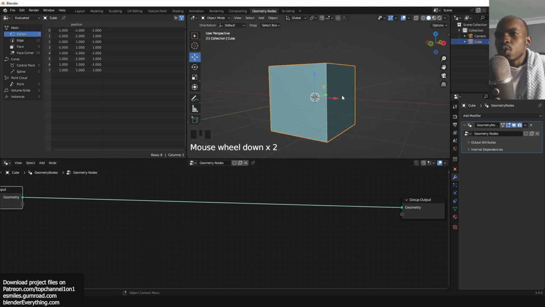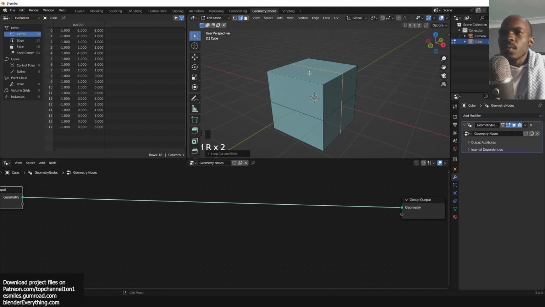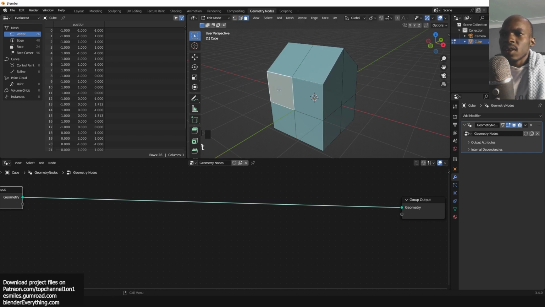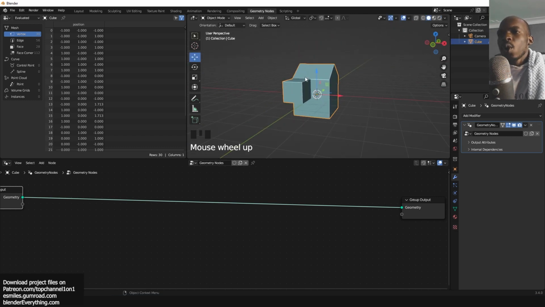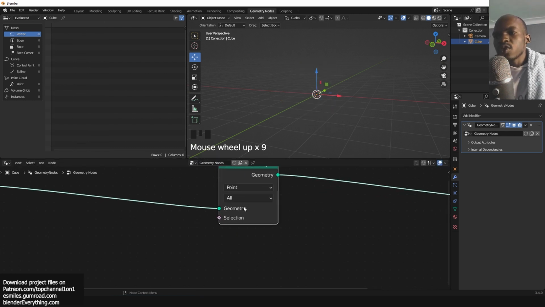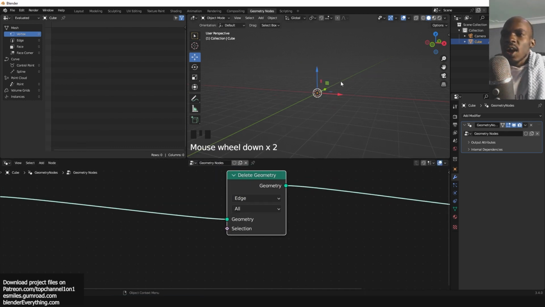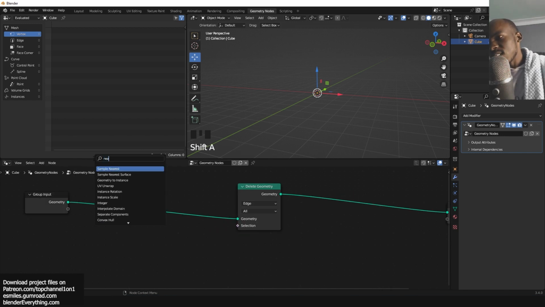Let me add a few extra vertices, just to show you what I'm talking about. So we have this, and we can do a delete geometry, and we want to just isolate the edges, the edges that are sharp, basically, that have a sharp angle. So let's use an edge angle node.